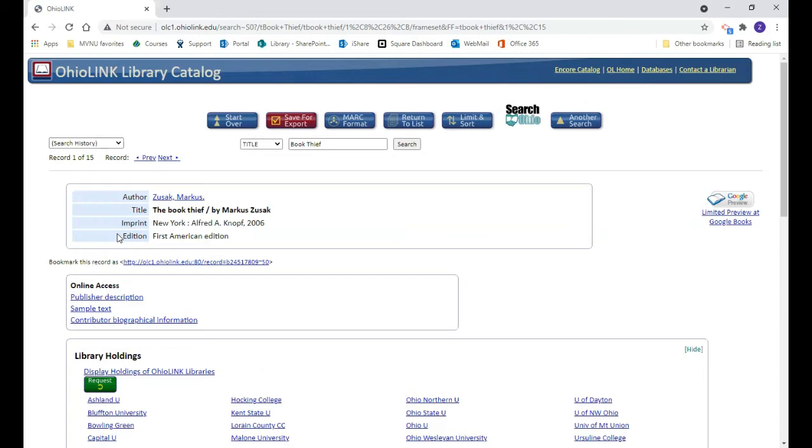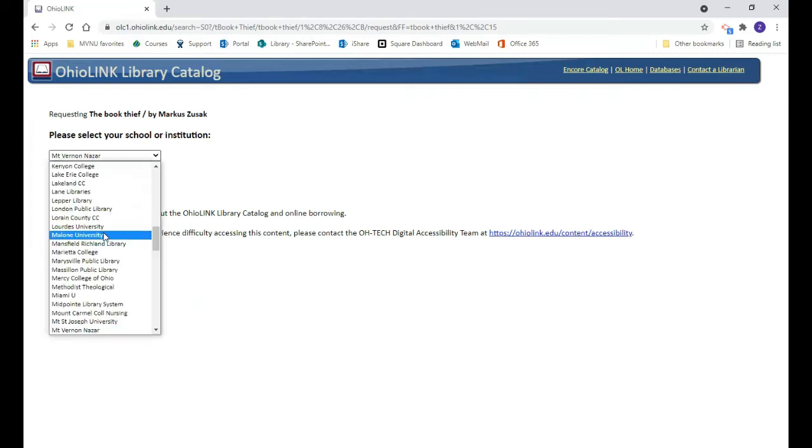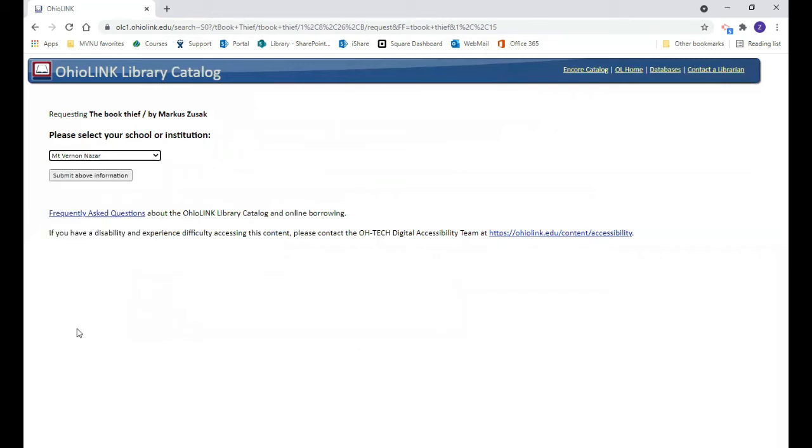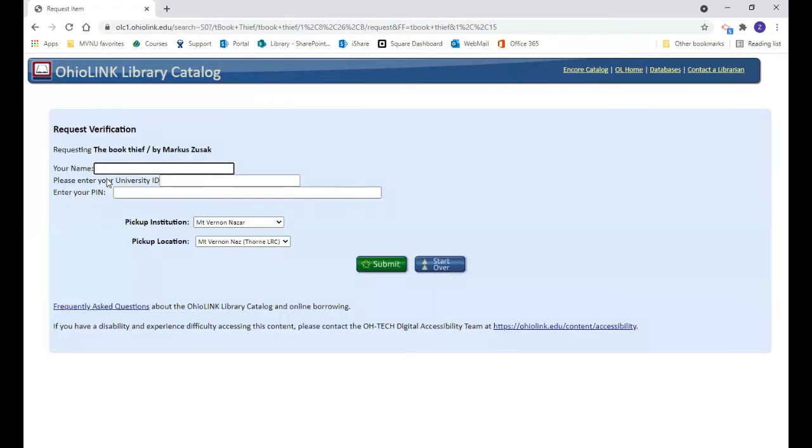Once you find an item you want, click on the green Request button. Find Mount Vernon Nazarene in the drop-down list. Click on the Submit Above Information button. Enter your name and university ID number, then select where you would like to pick up your item. The MVNU campus is the default, but you can choose to pick it up at any OhioLINK location.